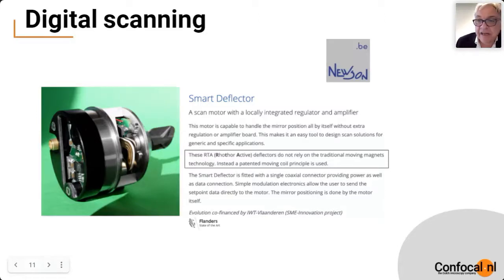Normally you have a big magnet, and the big magnet needs lots of current. That's why you need to have big power supplies to manage the turning point of the mirrors. So this company completely changed it. They changed around the order, and now the electronics is moving around, and the magnet is steady. Also, they put computing power on the scanner.